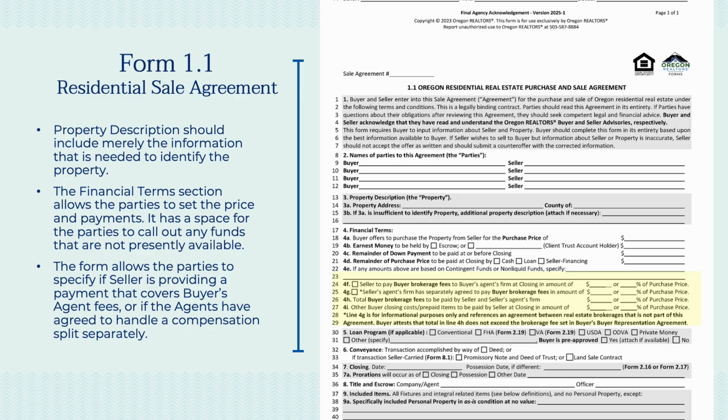Lastly, there's a chunk at the very end there that allows you to put in a concession that buyer is being offered from the seller. If the seller is offering to pay for carpet cleaning, if the seller is paying for a home warranty, whatever it ends up being, the seller can add that value in on that lowest blank line there.